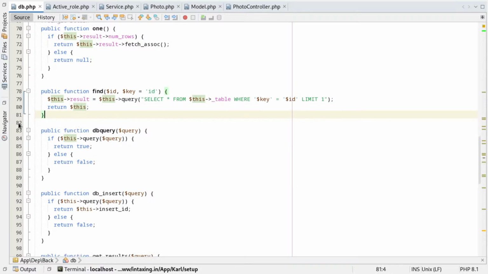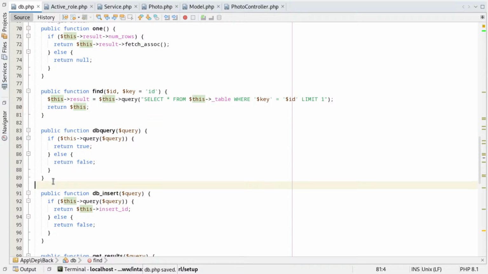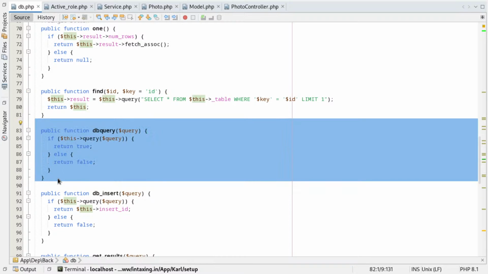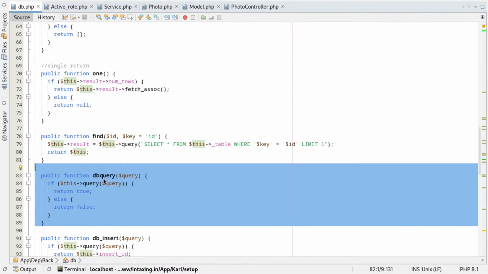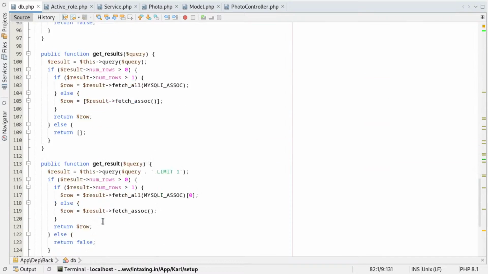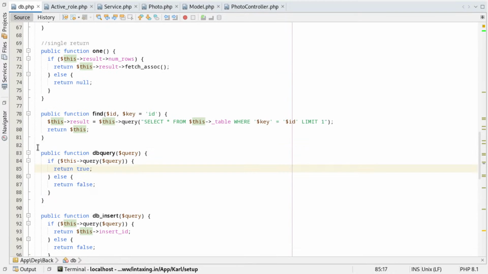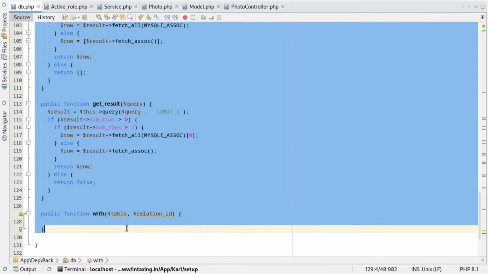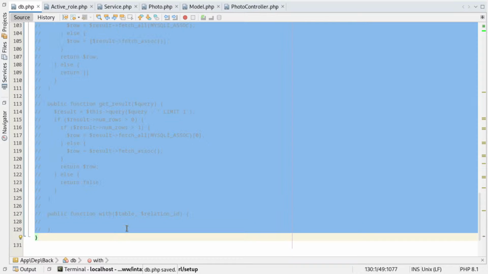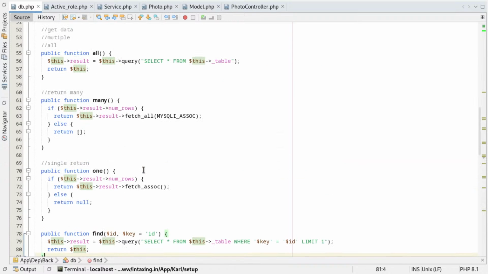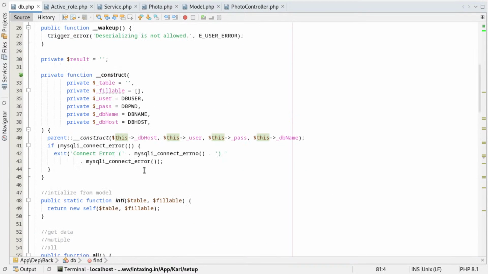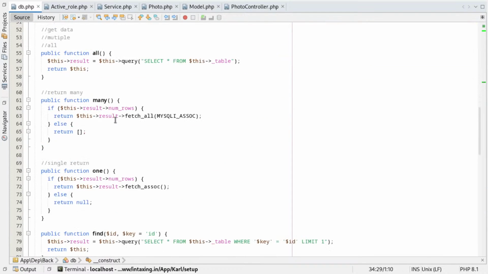ToString doesn't work here because toString has something inside. ToString works very differently here, so we are not going to use that way. And there's a find, single return, and there's a db query, db insert. These are the functions which I previously made up, but I am not going to use them again because these are not good functions. And now it's about create and update.